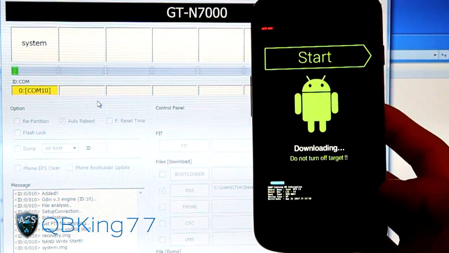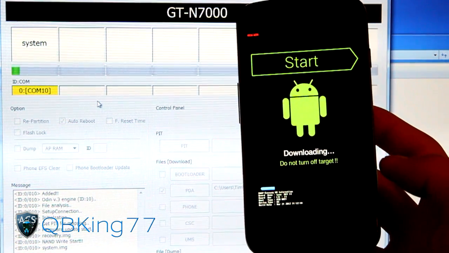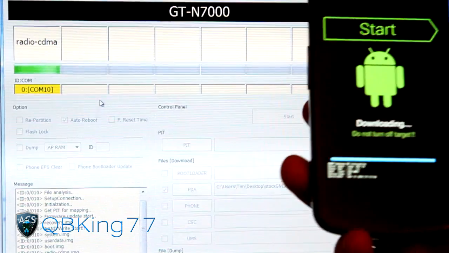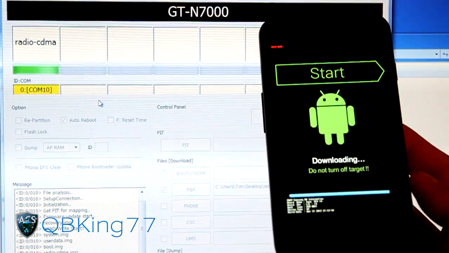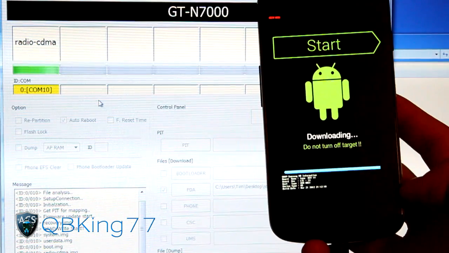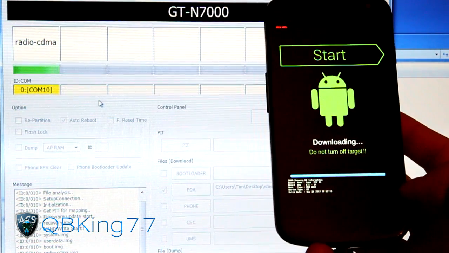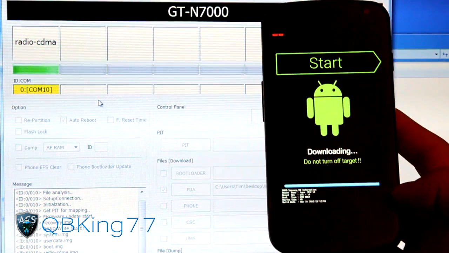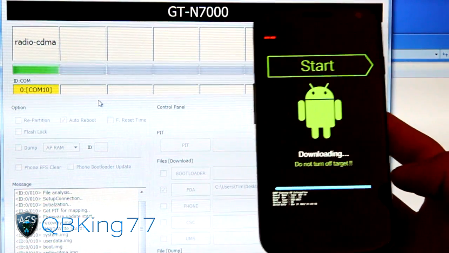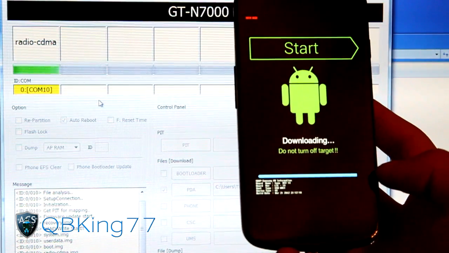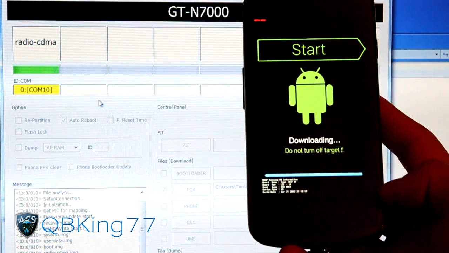Anyways, I'm going to let it do its thing a little more, and once it gets close to being done, I will be back. All right, so it is just about done. As you can see, Radio CDMA is just finishing up. I do believe that would be the last thing in the process. The progress bar is almost done as well. It should automatically reboot your phone once it's done. It'll say complete, and then it should reboot your device.